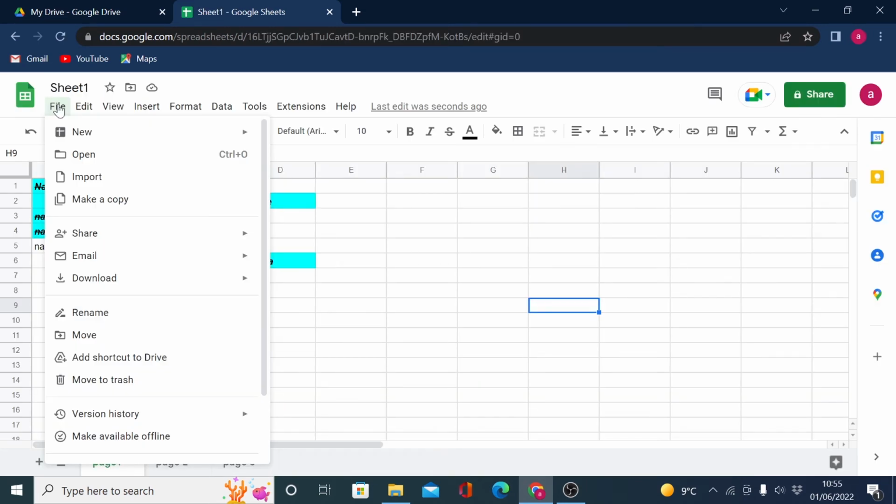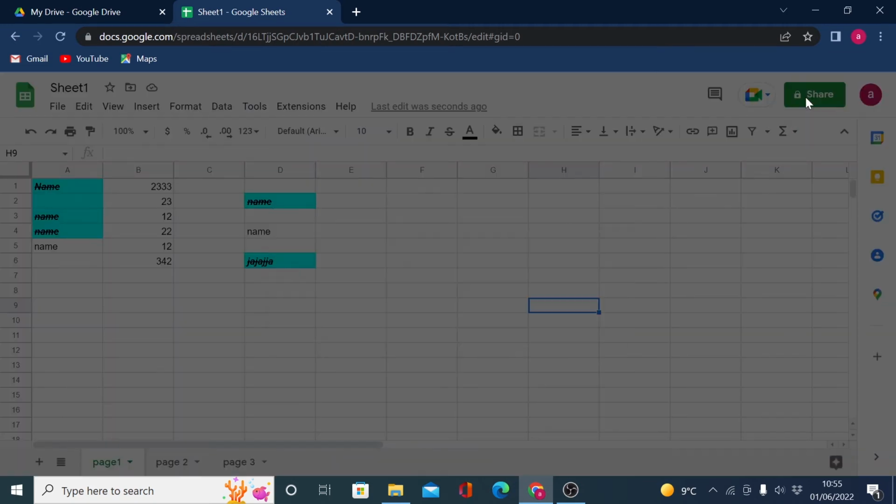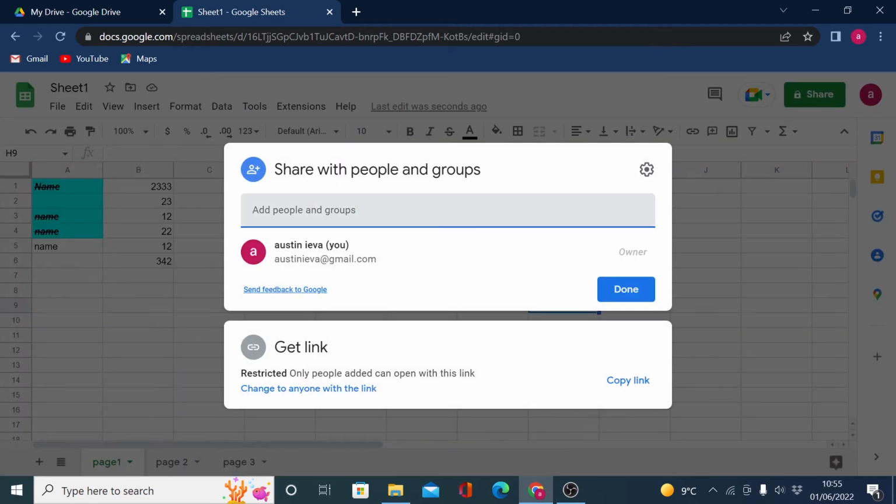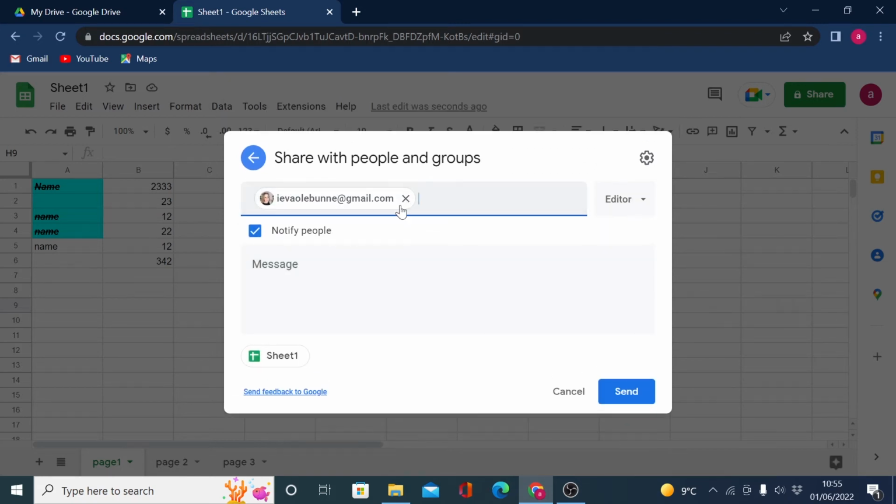Now also under the file menu, you can of course import more files, make a copy from here, and you can share this file. You can share it from here. You can also click on the share button in the top right corner right here. If you click on share, you can then invite people or groups by typing their email addresses. So for example, if I would like to invite this person, you can then give them permissions.